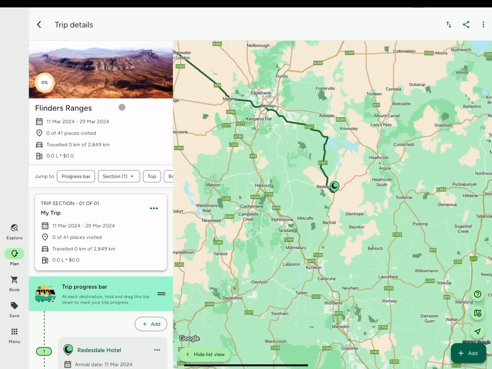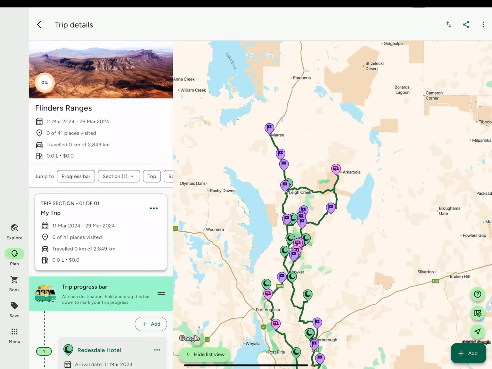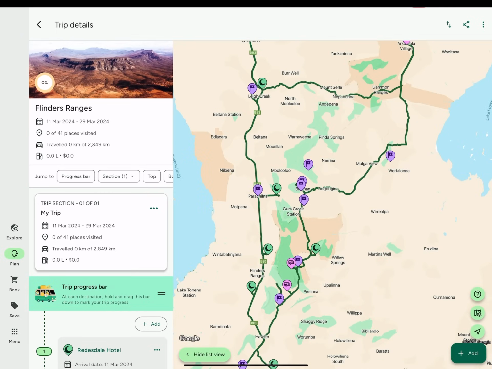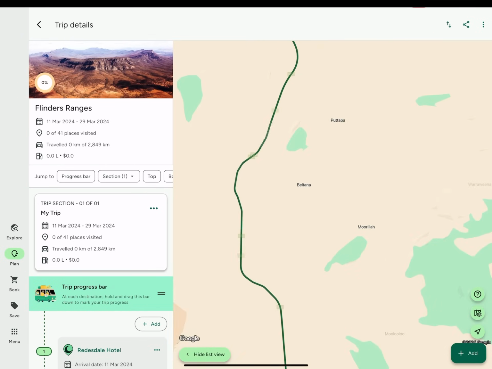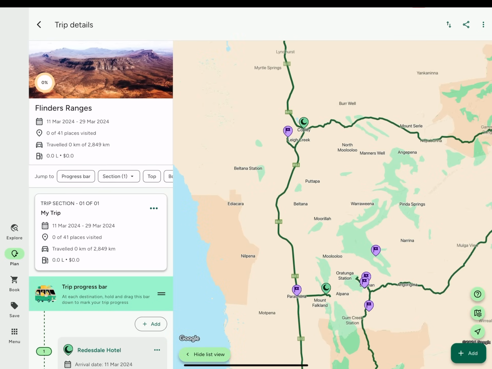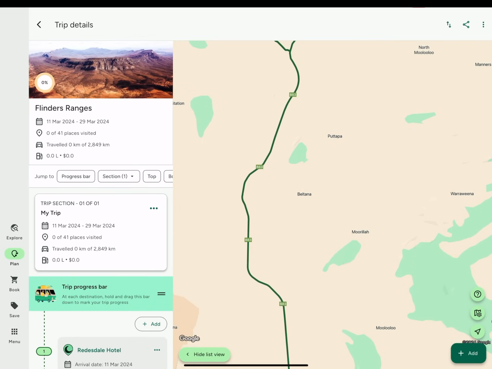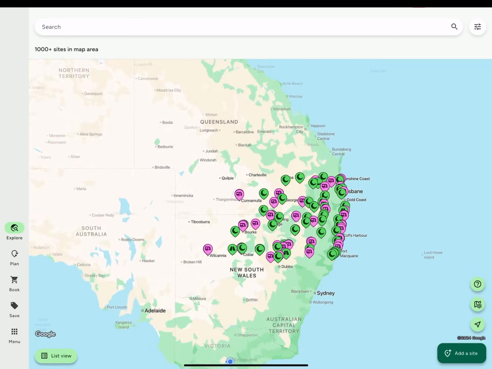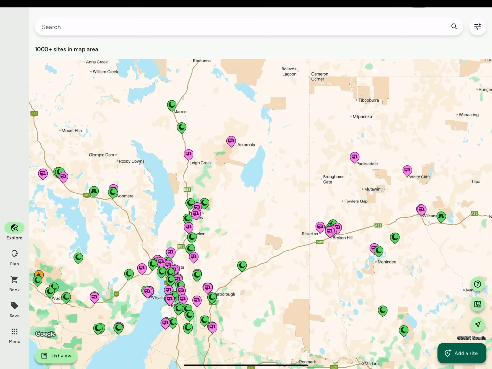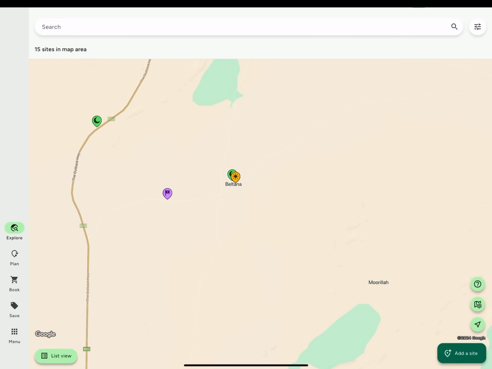Let's just say that I do want to go to the Flinders Ranges. I've got a trip. I'm just zooming out from this trip, moving the map up to the Flinders Ranges, and I know that there's a location in Beltana that I would like to visit. But you'll see here, because it's not already on my trip details on the left, it's not coming up. So I'll click over to Explore View. It took me back to Lightning Ridge, which is where I searched for previously. That's no good. I'll come over to the Flinders Ranges, and this is because I happen to know my geography.